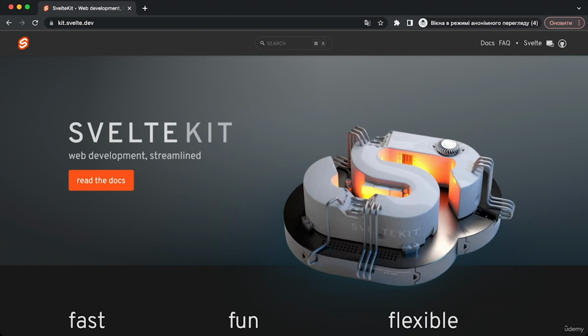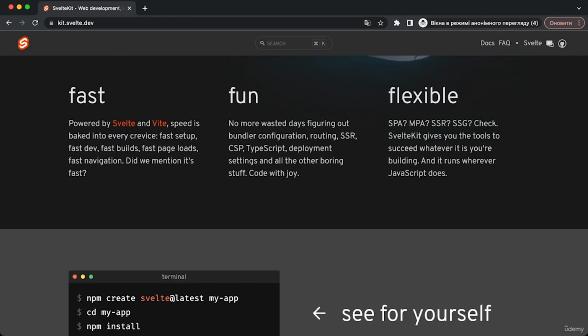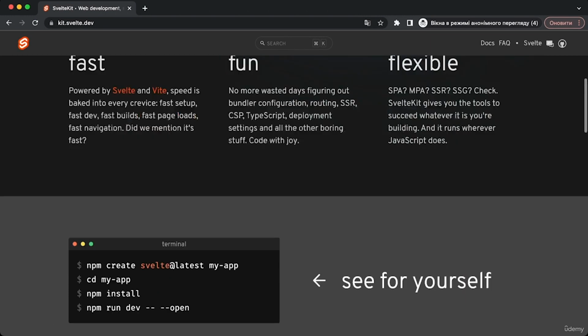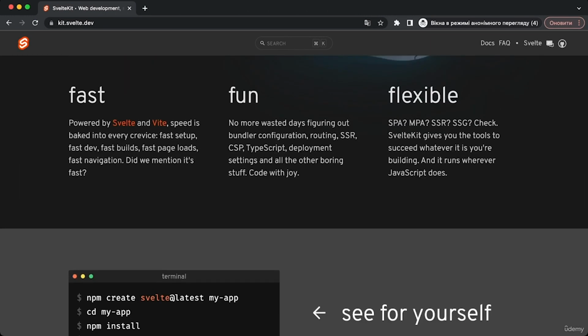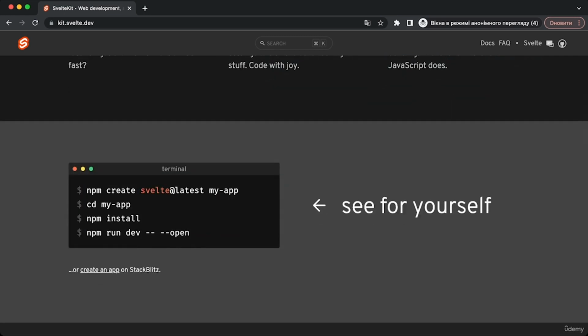So now let's talk about what SvelteKit is and how we can use this to build a full stack application. As you can see, this is the official website, kit.svelte.dev. There are main features, so this is fast, this is fun and flexible. For example, you can also use here server-side rendering or server-side rendering with client. You can read more about this in the documentation, but for now let's create a new Svelte application with SvelteKit, and as you can see, you will need to use this command. So let's copy this command, and now let me open the terminal, and we are going to create a new Svelte application with SvelteKit.